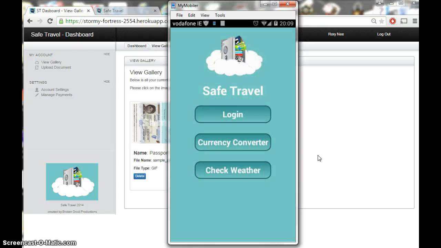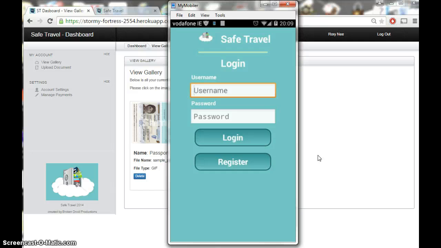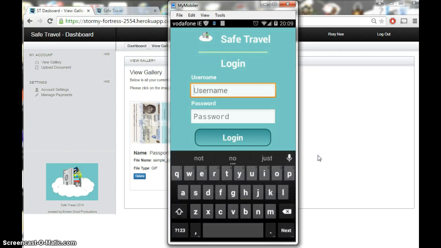So if we go to login, I'm just going to pause it here for 1 second and put in my credentials, because as you can see, what I'm pressing in on the keypad. So for security reasons, I'll just go and do that now.